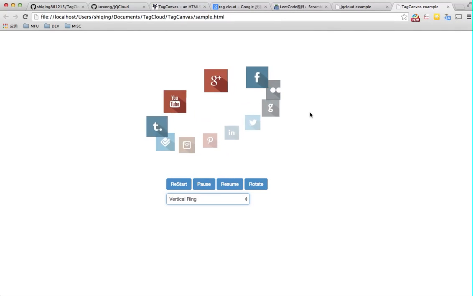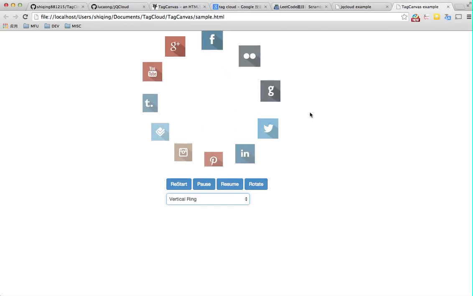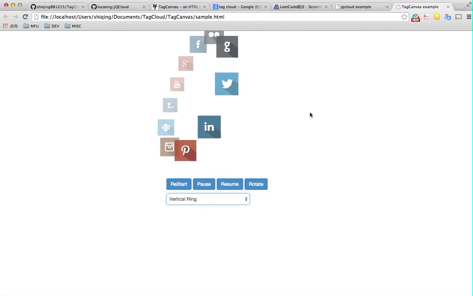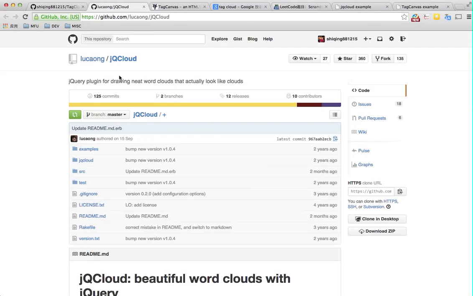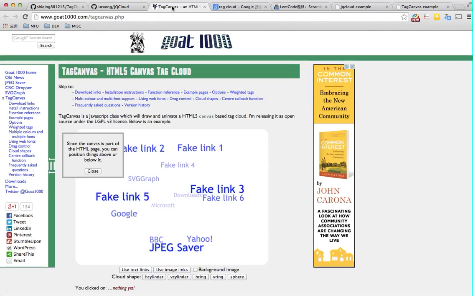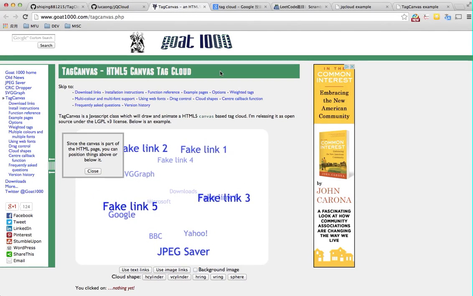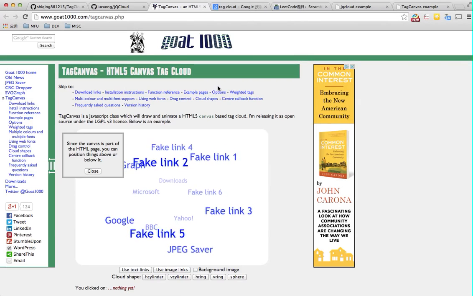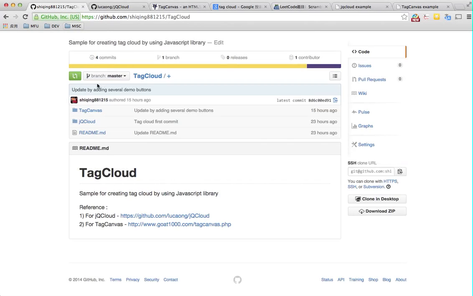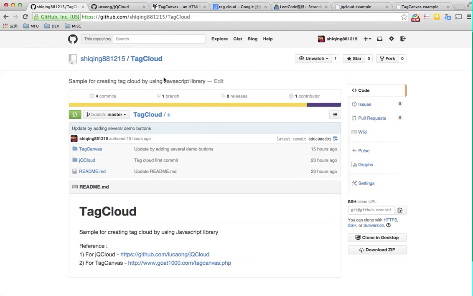In the end, I want to mention several things. I used two kinds of JavaScript libraries. The first one is TagCloud, with which you can generate a static TagCloud image on your website. The second one, which is more fantastic and dynamic, is called Tag Canvas. I also put these two links in my GitHub, so you can download my sample code. If you go to my GitHub, you can find this repository called TagCloud.